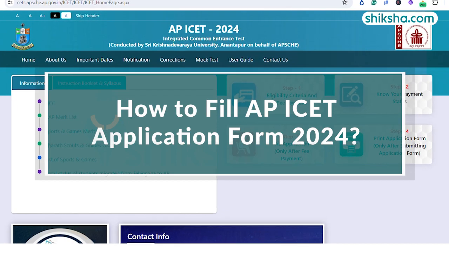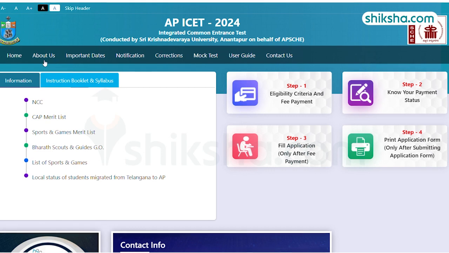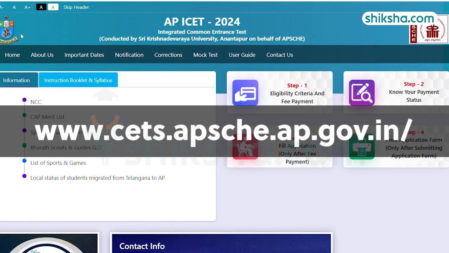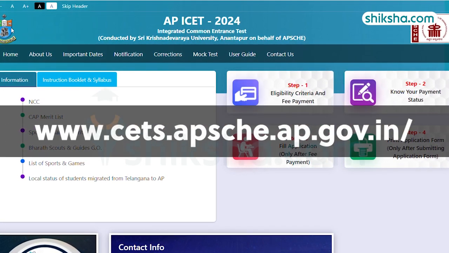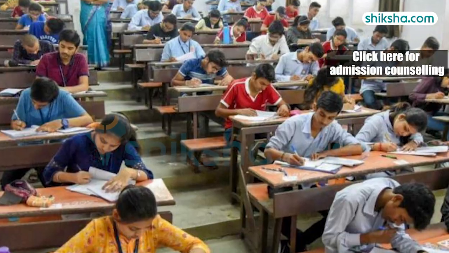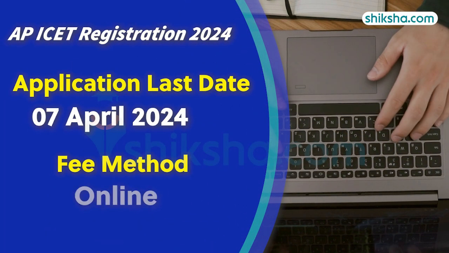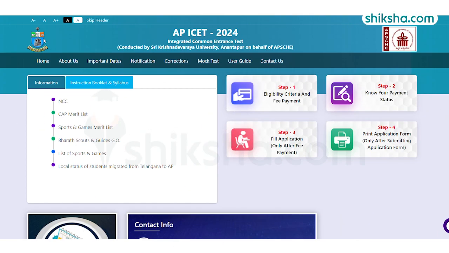How to fill AP ICET 2024 application form. Application form has been released online at cets.apsche.ap.gov.in. Candidates willing to appear for Andhra Pradesh Integrated Common Entrance Test must fill the application form on or before the last date. Visit the official website.